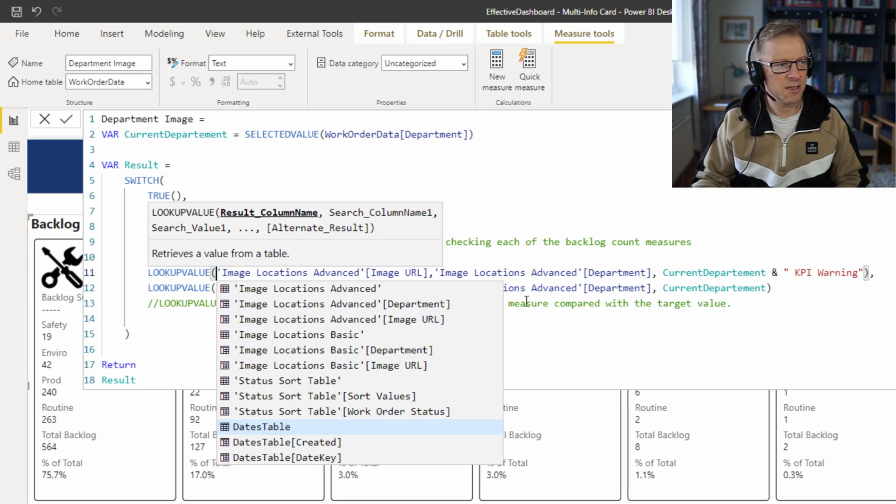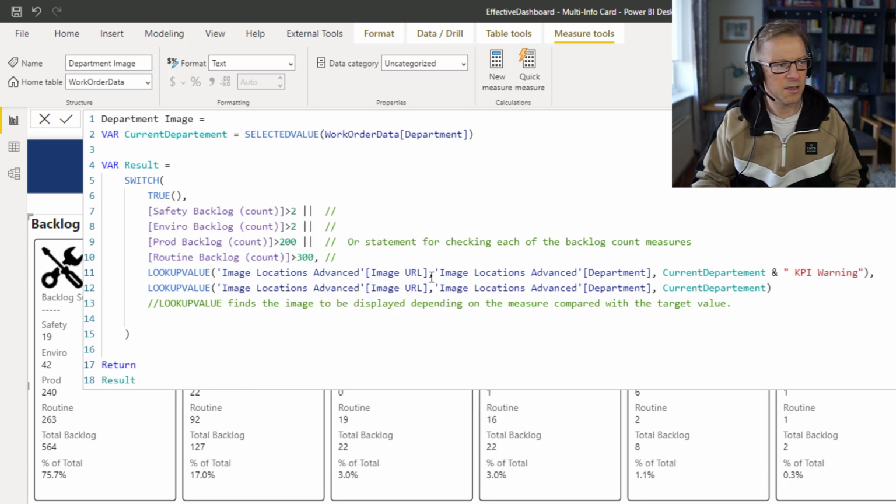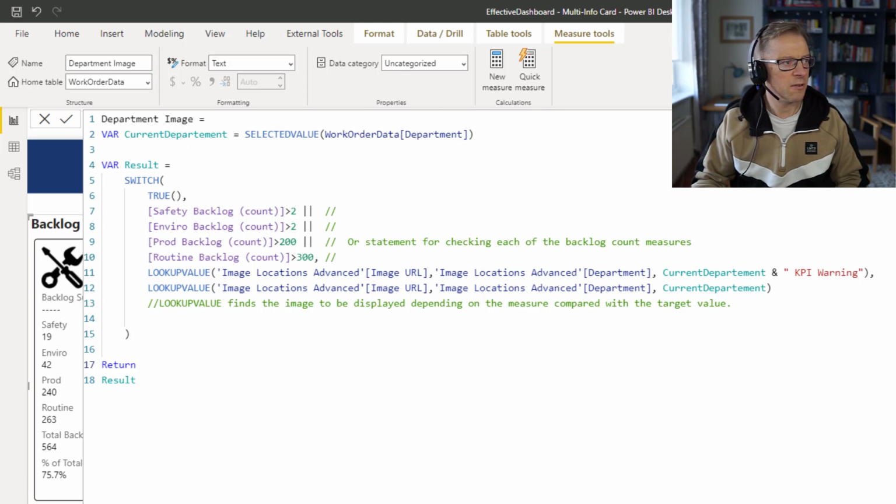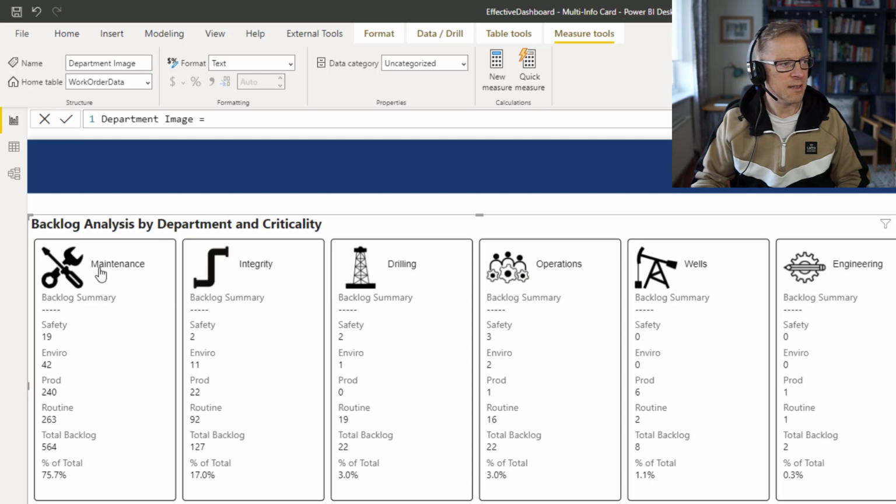The first thing it's going to search through this column is based on the department. Okay, so it's going to try and find the associated department, and the department value it's looking for is going to be this current department and the KPI warning. So these two concatenated together. So say, for example, we've got the first one here. Let me just talk you through this first one, which is maintenance. Okay, so the current department is maintenance.